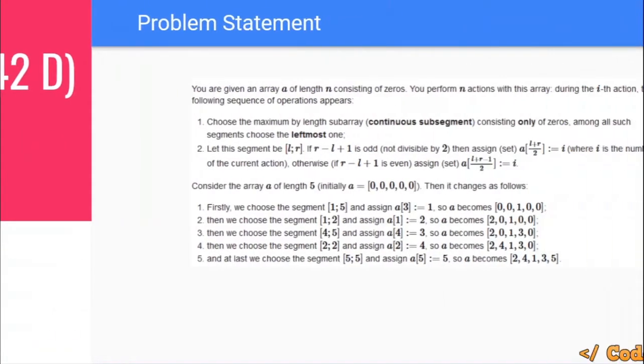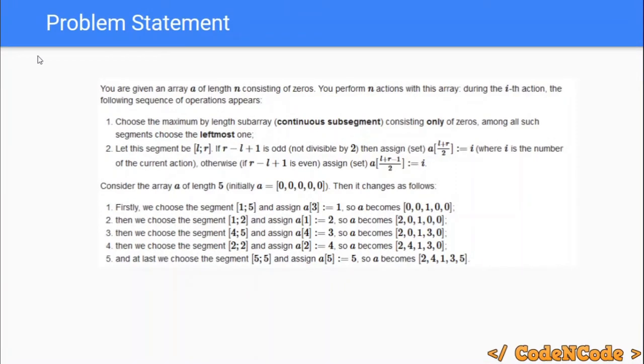So the problem is we are given an array of length n and initially all of the elements of the array are 0. So we have to choose a sub-array of maximum length such that all of the elements of the sub-array contain value 0. Now if there are more than one such sub-arrays with maximum length, then we have to choose one with the leftmost starting point.